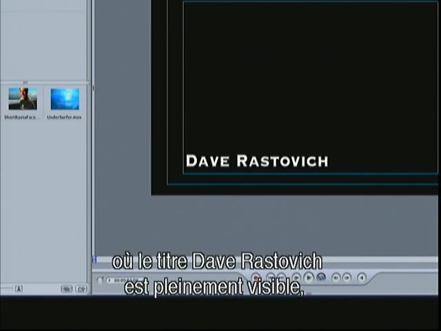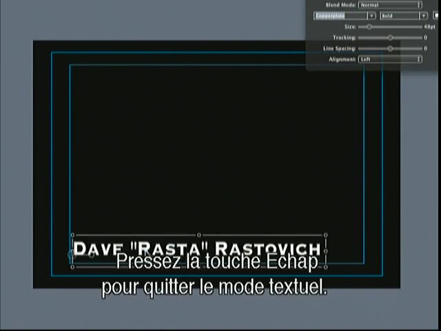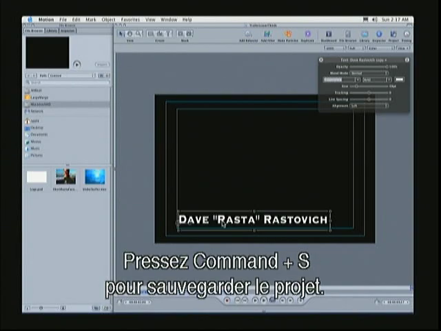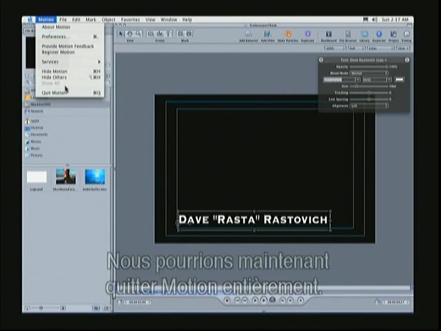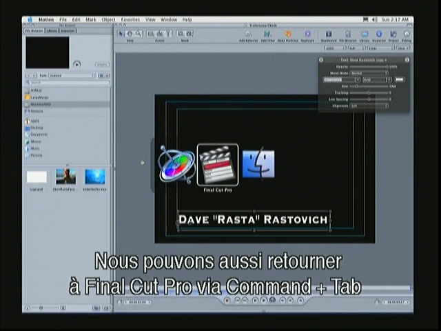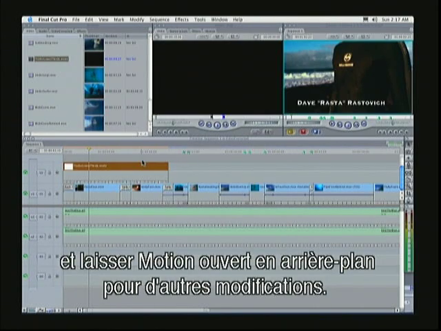Simply drag the playhead to a position in the timeline where the Dave Rastovich title is fully visible. Select the text tool and click on the text to type Dave Rasta Rastovich. Press the Escape key to exit text entry mode. Press Command S to save the project. We can now quit out of Motion altogether, or for convenience we can simply Command Tab back to Final Cut Pro, leaving Motion open in the background ready for future edits.